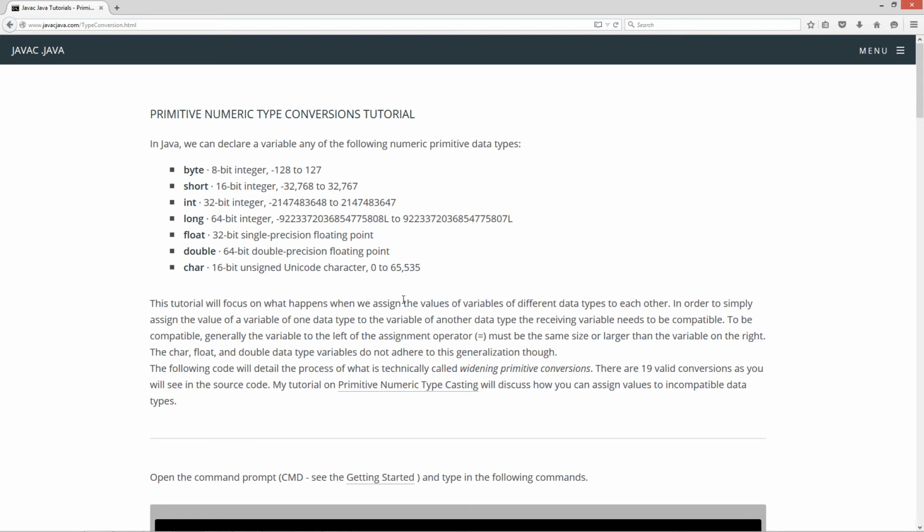numeric type conversions. In Java we can declare a variable of any of the following numeric primitive data types. I didn't include the Boolean on here because it's not a numeric type, but we've got byte, short, int, long, float, double, and char. Char is in fact a numeric type, but it's a little of both. We won't go over that and argue it in this tutorial, but basically these are the ranges for these data types, right?